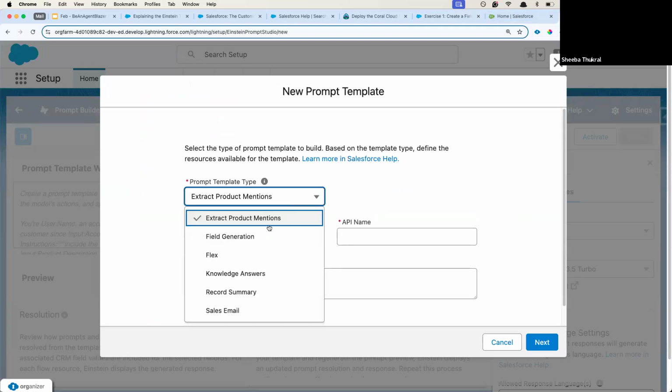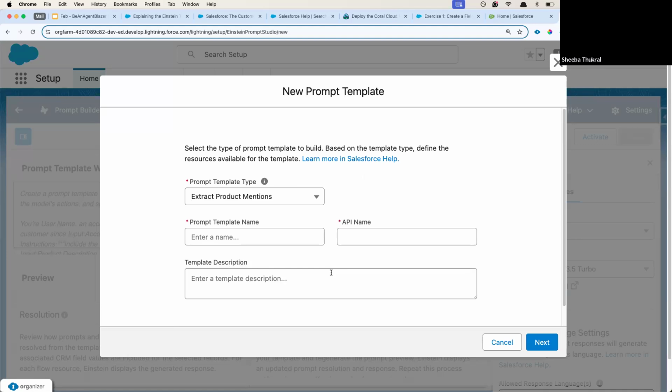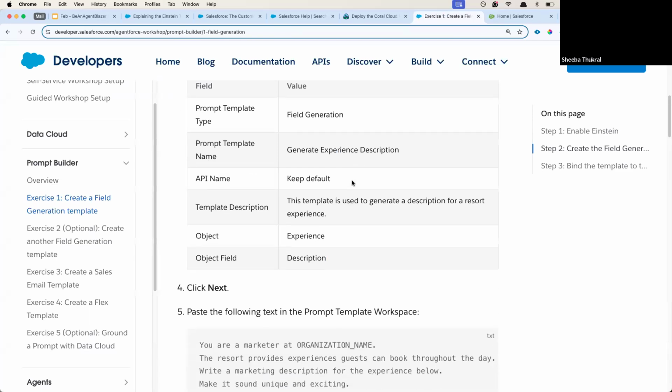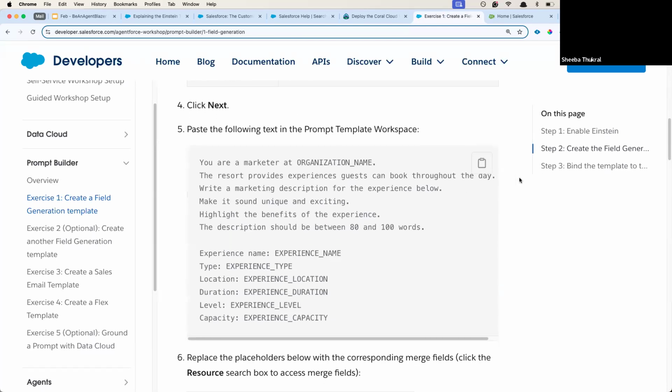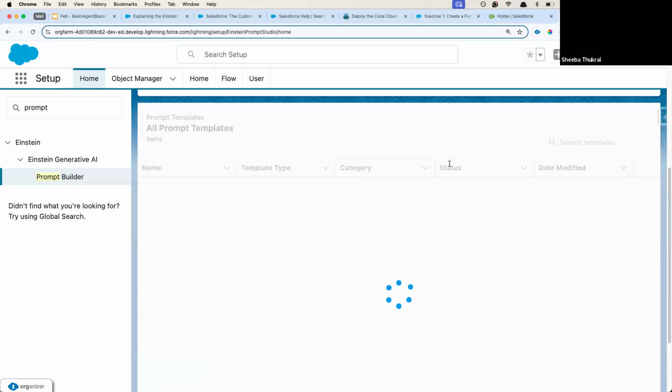So if you see here, there are more than the 4 template types: field generation, flex, record summary, sales, and now they also have knowledge answers and extract product mentions. So from 4, now it's become 6, and it seems to ever grow. So basically, here is where we'll put the name, API name, description, and it's all given in this. So you copy and paste. If you copy and paste, there's less chance of error. Much better to do that. Plus, they have this easy icon for copying the text. So I've already created it in the interest of time.